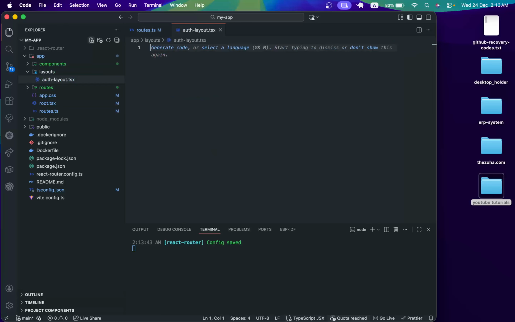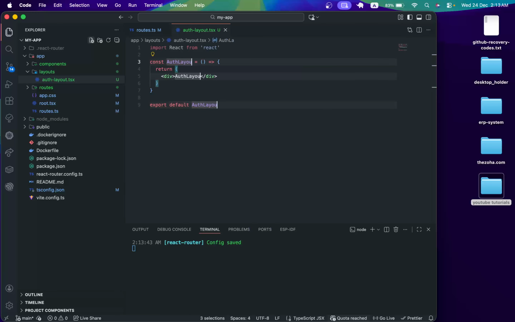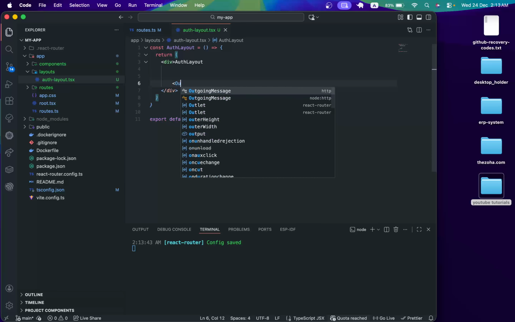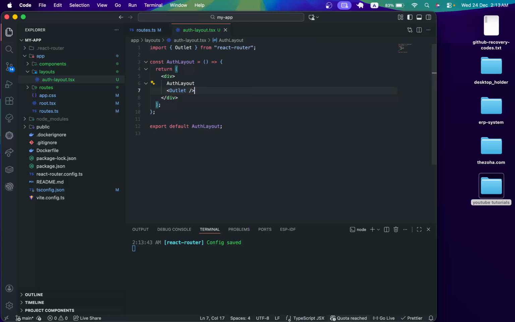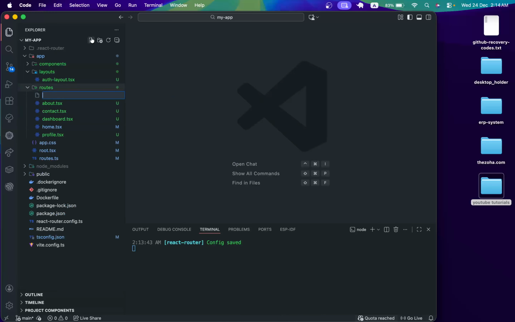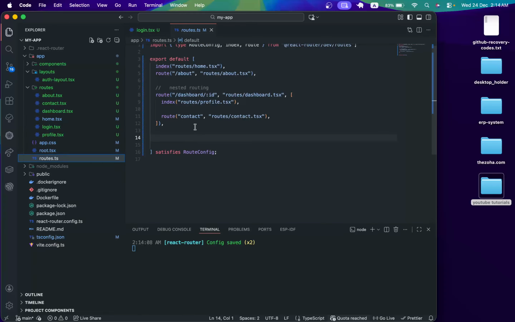where I want an auth-layout.tsx. rfce and AuthLayout. Fine, and this is going to be a layout thing here. So AuthLayout, and I want an Outlet to render all of its children. In routes, let's create a login.tsx, and in routes, let's create a layout route.